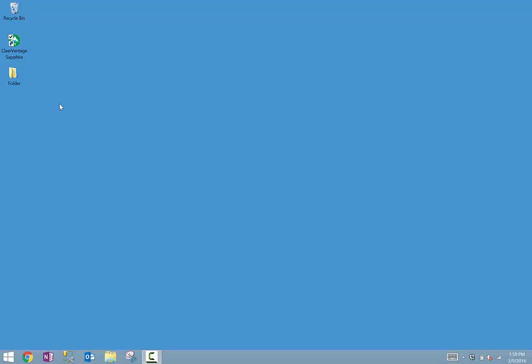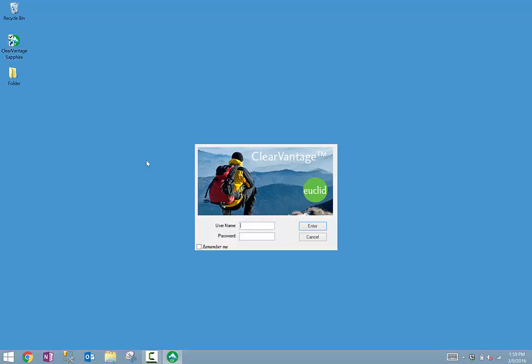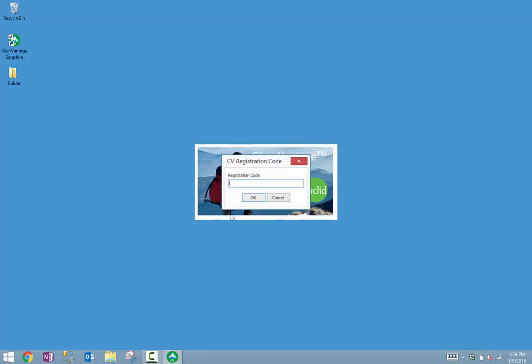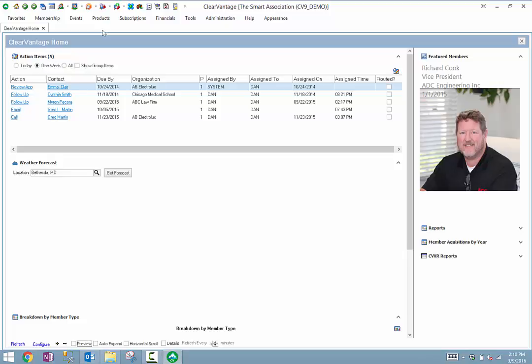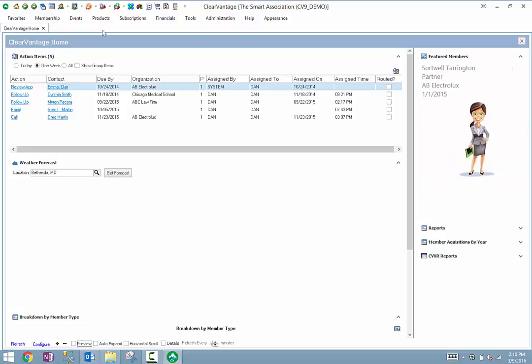Click on the ClearVantage Sapphire executable to open the application. Enter your login credentials. You will be prompted to enter your registration code. Now that we've updated the registration code and have been able to log in to ClearVantage, let's talk about our second group of quick tips related to errors when you are already working in the application.